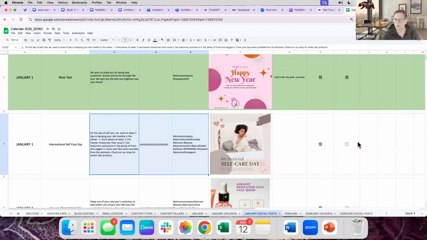Let's see. So if you want the Google Calendar, I'll share it with you along with the capability statement file. We'll send that to you.